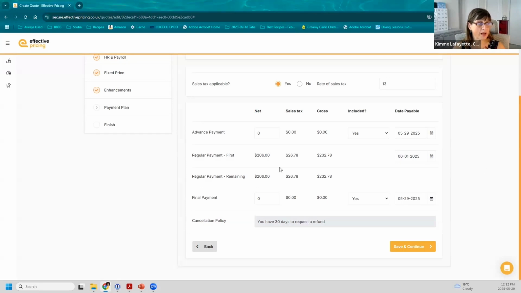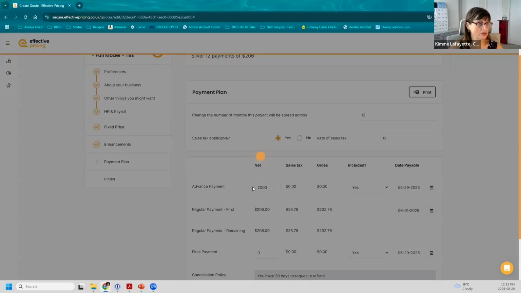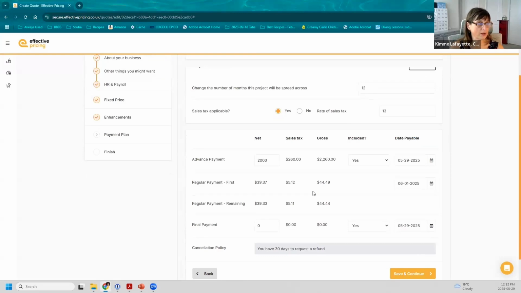So for example, my onboarding fee, depending on the complexity of the client, and the complexity I will have determined from my diagnostic review and other stages that have led up to this, is typically between $1,500 to $2,500. So let's just say I'm going to say $2,000 is their onboarding fee. If I say yes, that is included in the annual price that's been calculated for them already, it's not going to change anything.